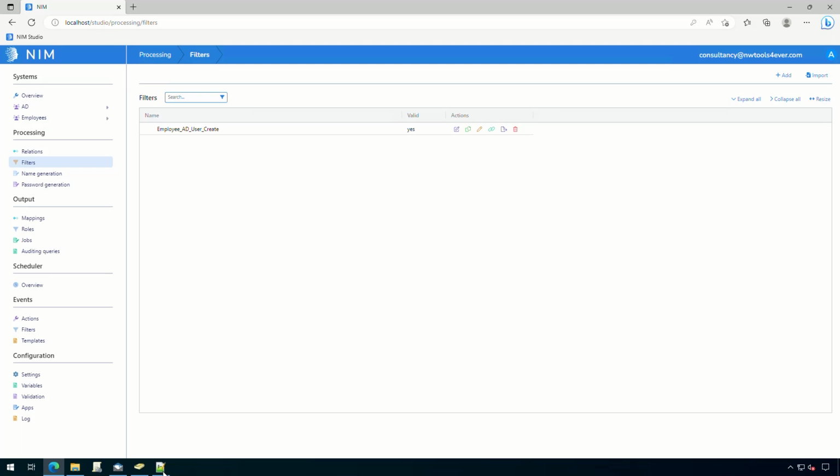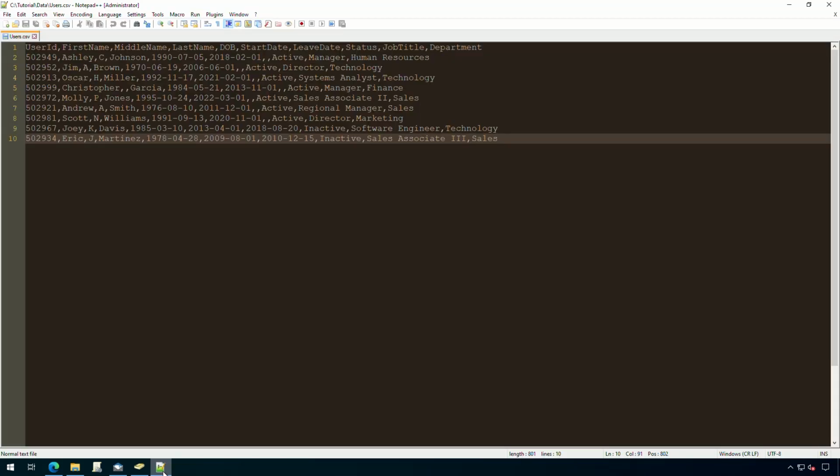All right, so first off, let's go back into our CSV here, and I'm just going to change a couple of users' job titles, and then maybe I'll change one of their first names to update, like say a nickname. So we'll do a couple of changes here inside the file, and then we'll go back and look at the actual filter here in just a moment.